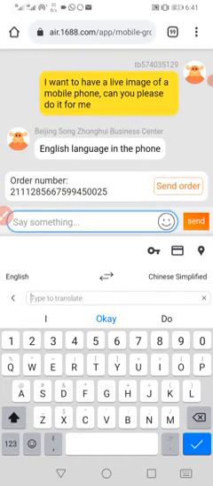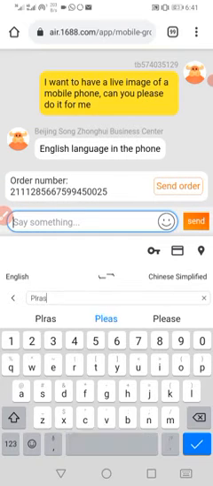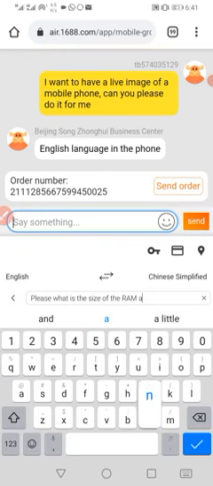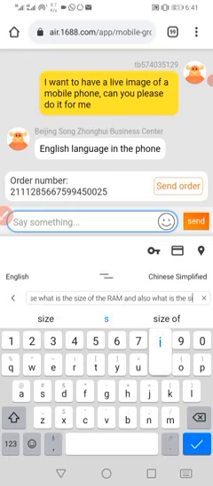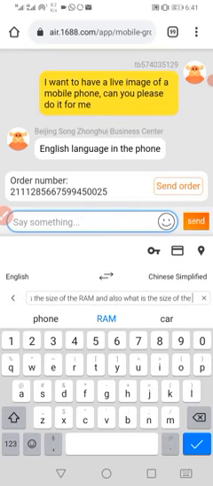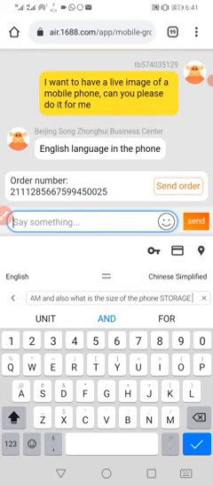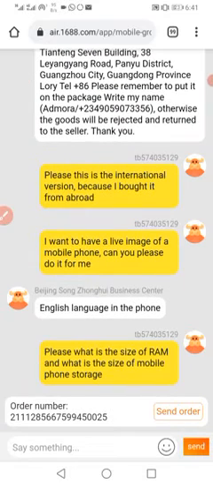Okay, now I will ask him, please, what is the size of the RAM, and also what is the size of the phone storage? I'm just trying to be more careful. It's not necessary that I ask, because I believe it should be so, but it's always good to be more careful. So please, what is the size of the RAM and what is the size of the mobile phone storage?